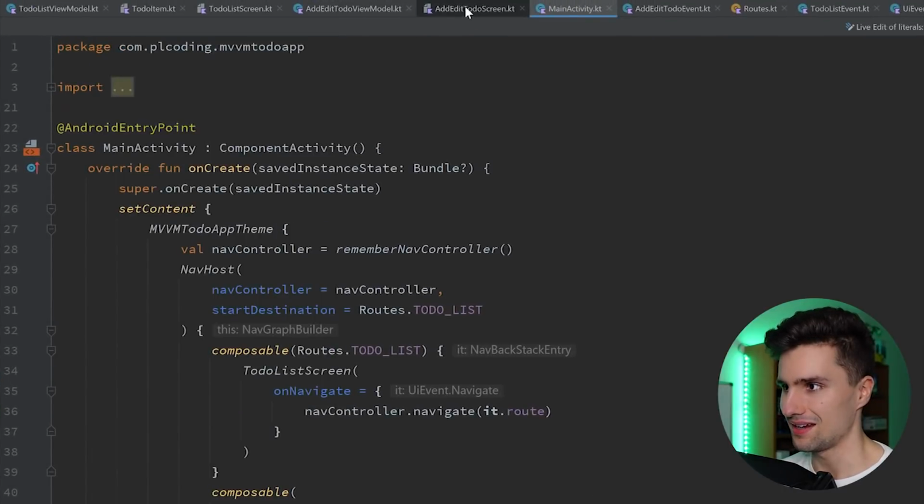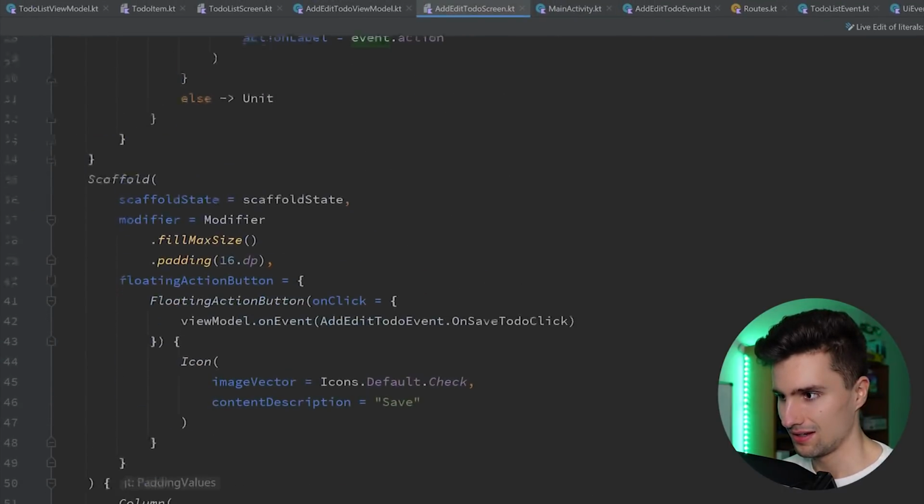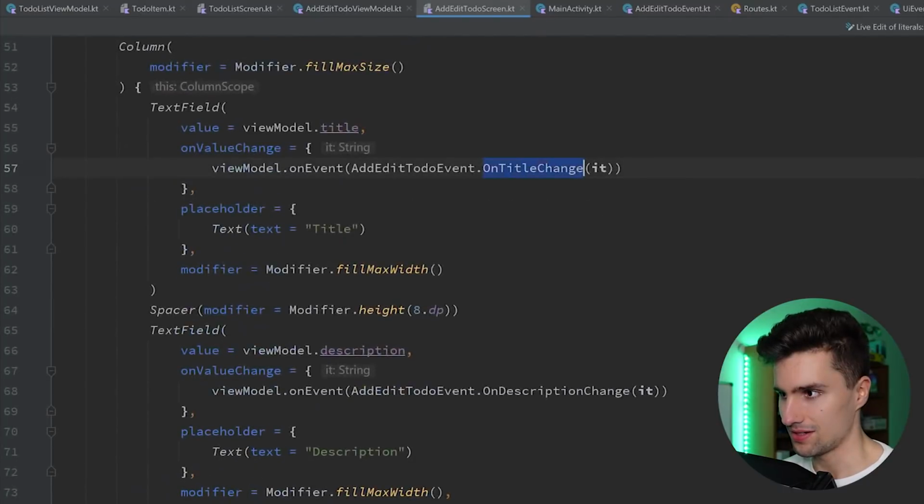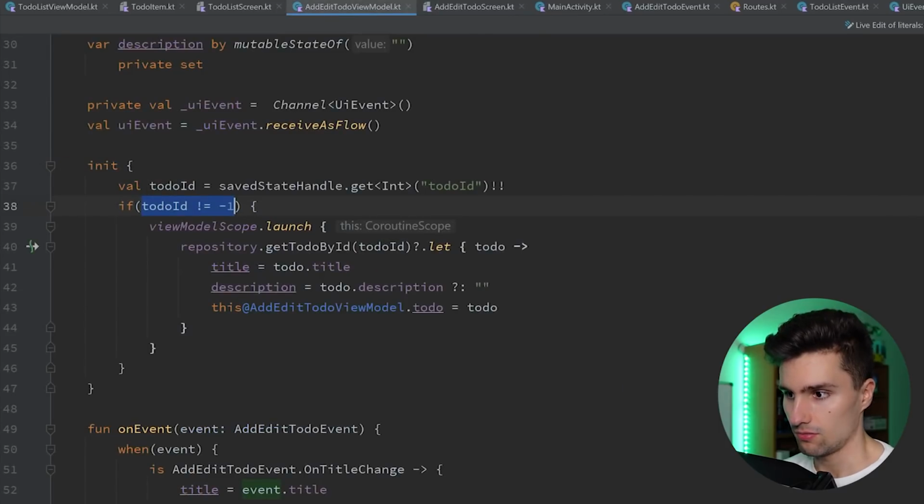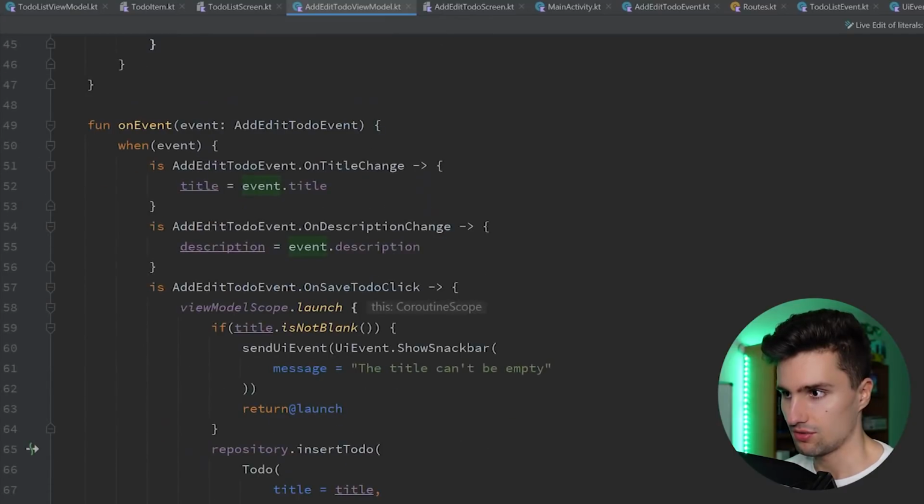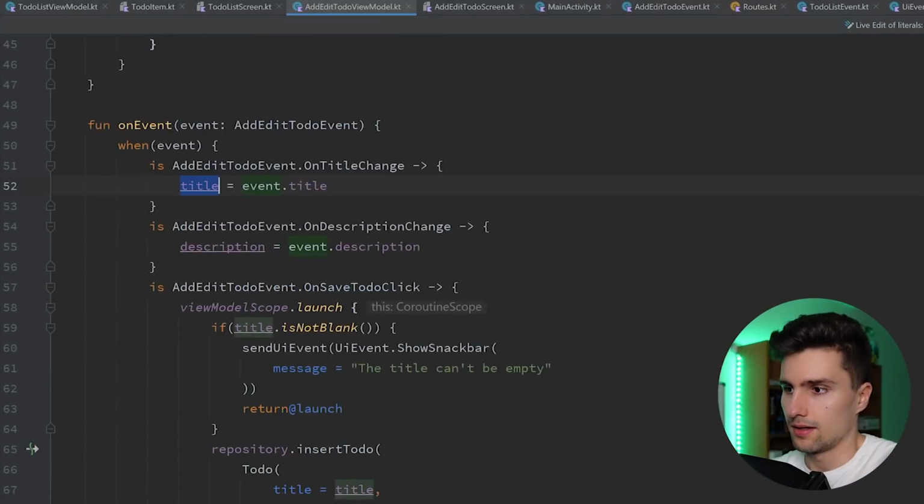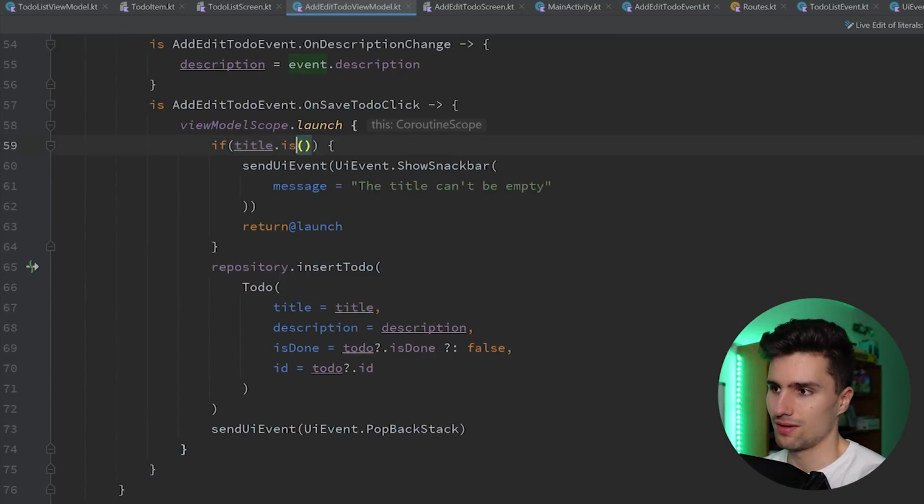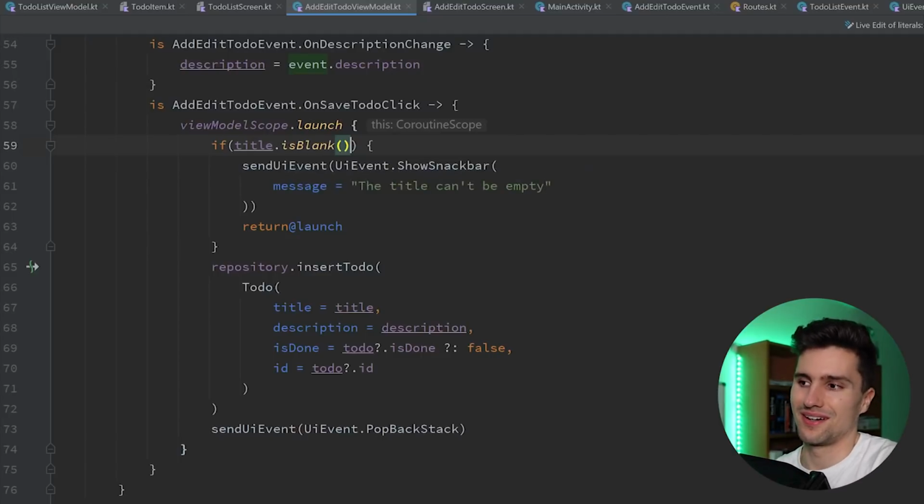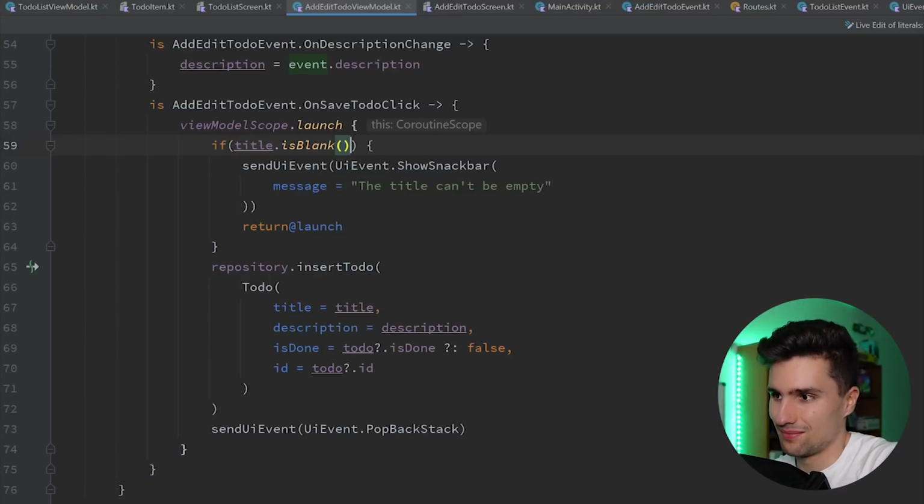Let's see, add edit to-do screen. When we enter title, we send this on title change event. And in the view model, what do we do when we receive that event? We assign a new title to that. And here we check if the title is not blank. Oh, actually, if it is blank, then we want to show the snack bar. Of course. So it is working as it should. So the title is assigned correctly, but that was just a messed up statement. Let's try that again.